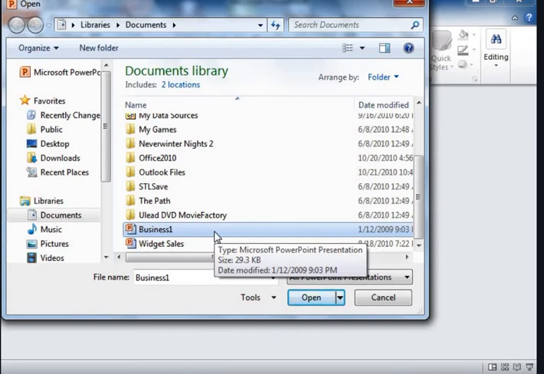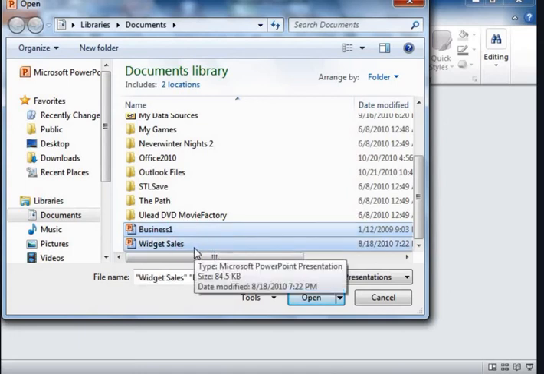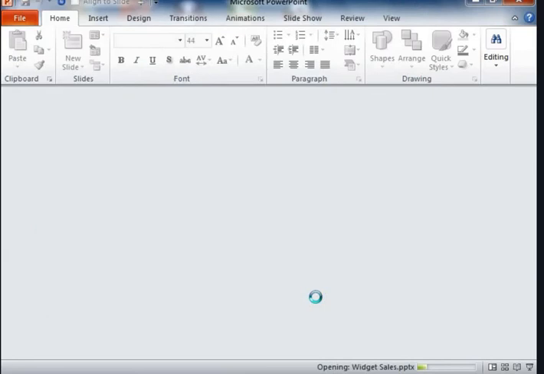Now if the files are adjacent or next to each other, you can hold down the Shift key instead of the Control key, and then just click on the last one in the list, and then everything between the two files will be selected. Once you've selected the files, you can then release your keyboard keys that you're holding down, and then click the Open button in the lower right corner of the Open dialog box. This will open all of the highlighted or selected presentations.